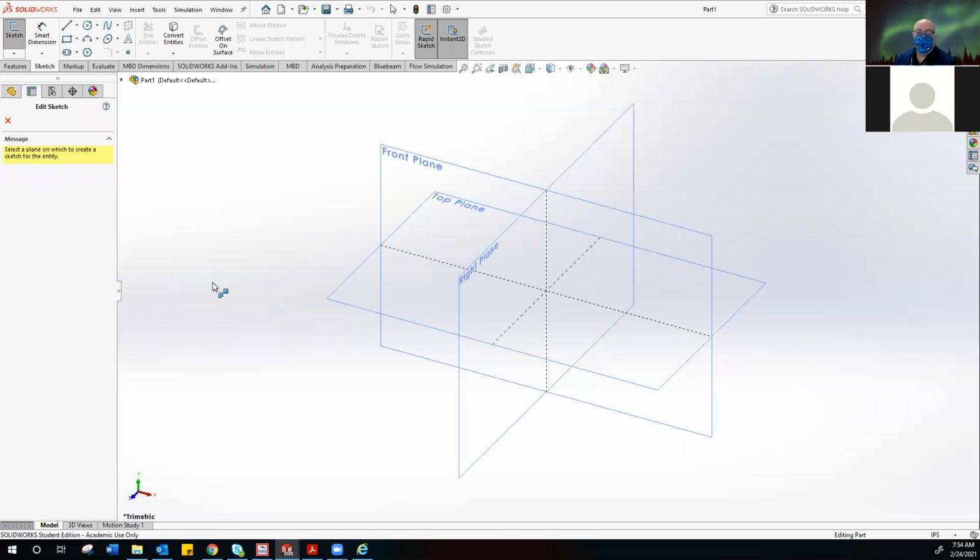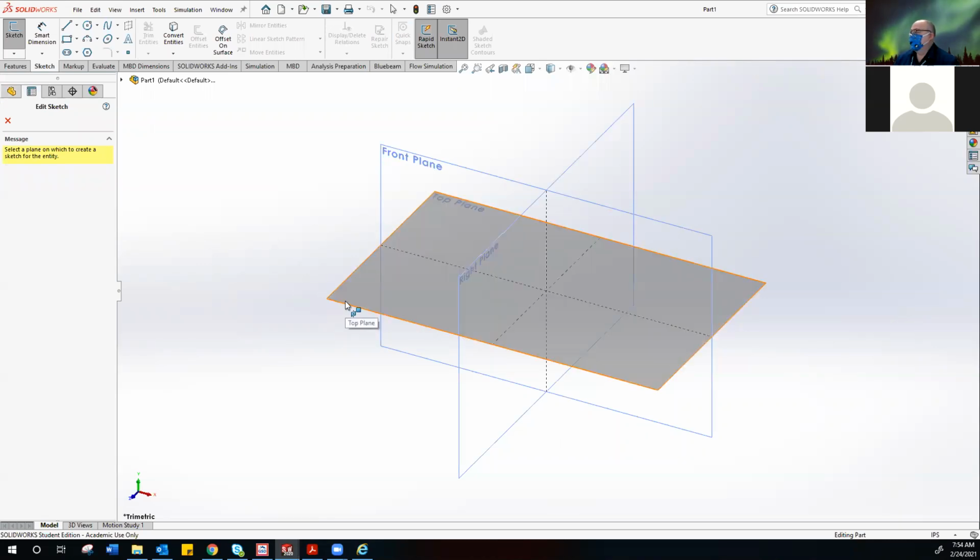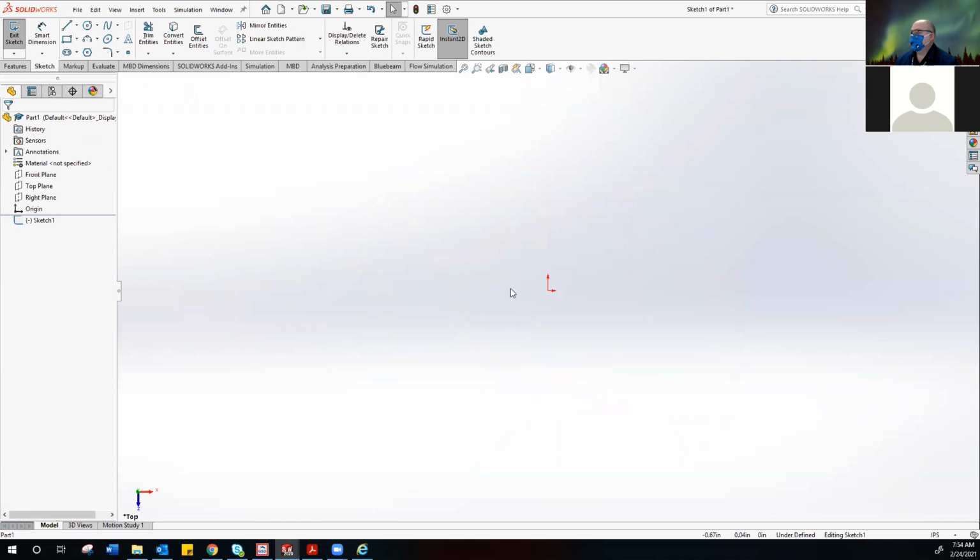Start your sketch. Let's just go ahead and do this right on the top plane, since we're going to be looking at it from the top down anyway. Makes it easier. And there's our little starting point.